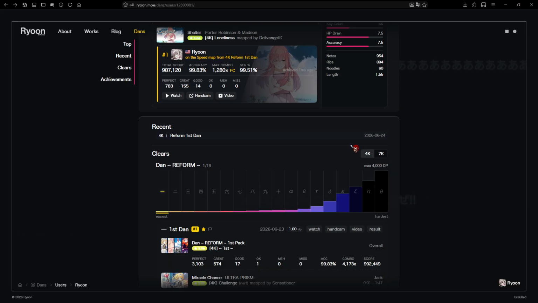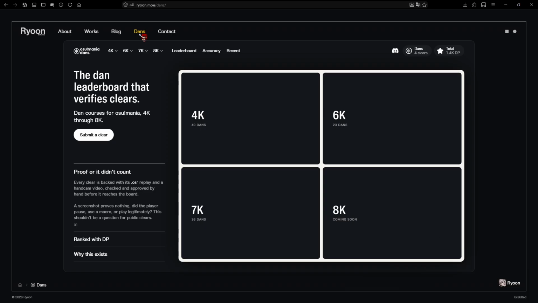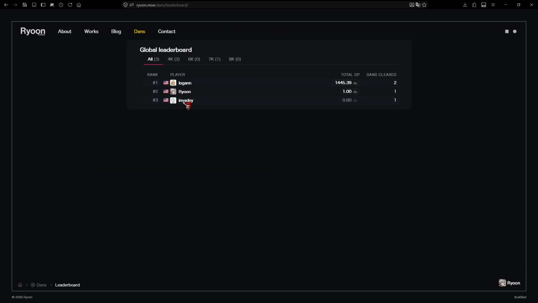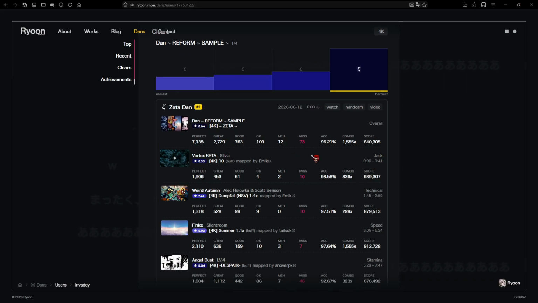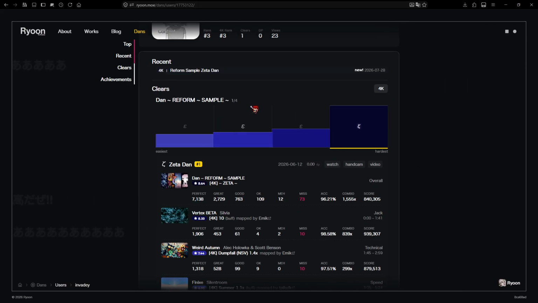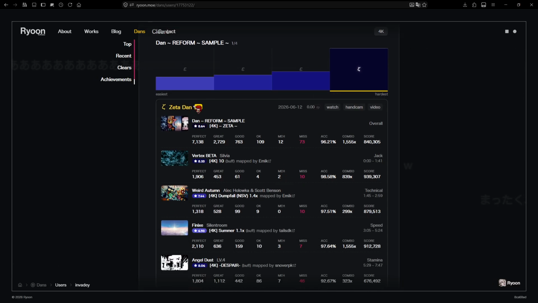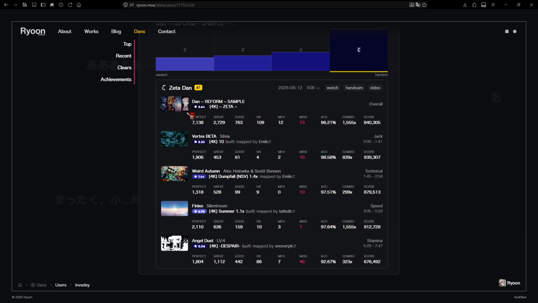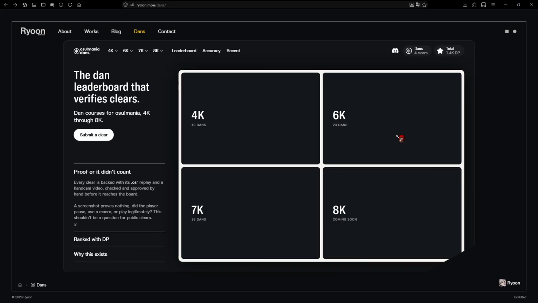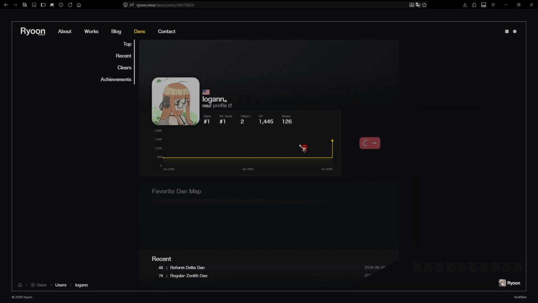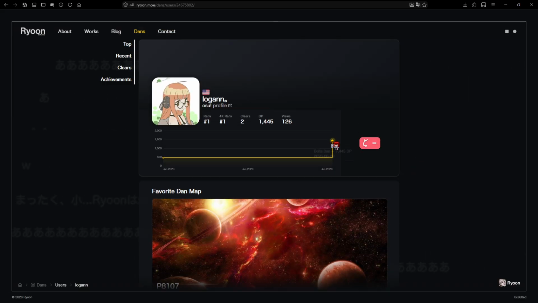So if you just have, who's a player? Invadey, I guess. Here's Invadey's page. He's only submitted on Reform Sample, so he only has a Zeta clear. So yeah, he cleared Zeta, and it shows up here. All the bells and whistles here. Here's Logan's page. And then you can actually get a little graph here once you have at least 2 clears, so you can see your DP growing.